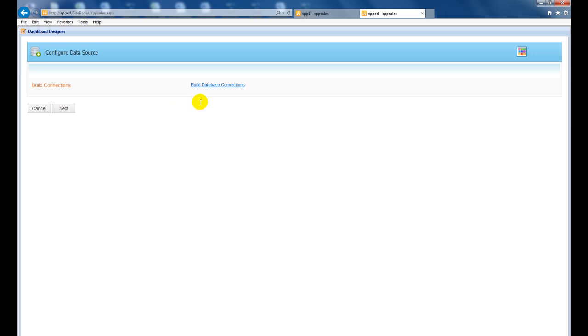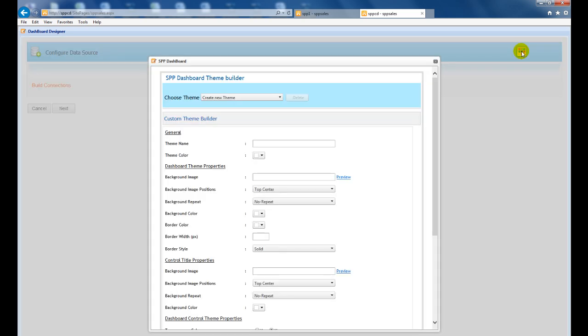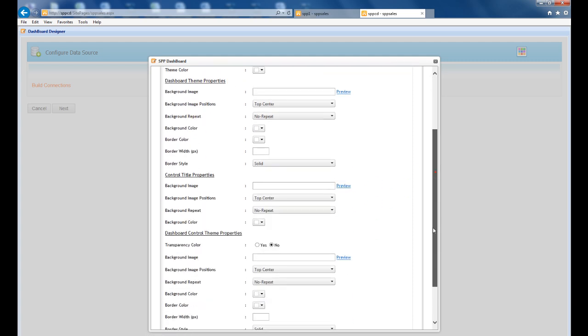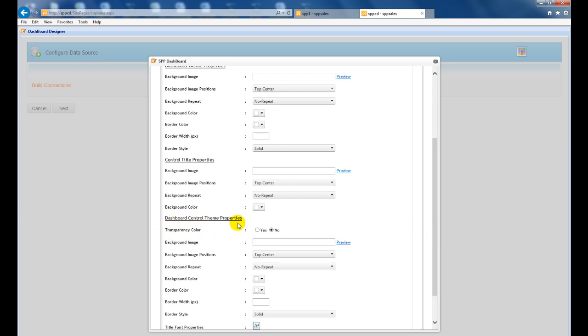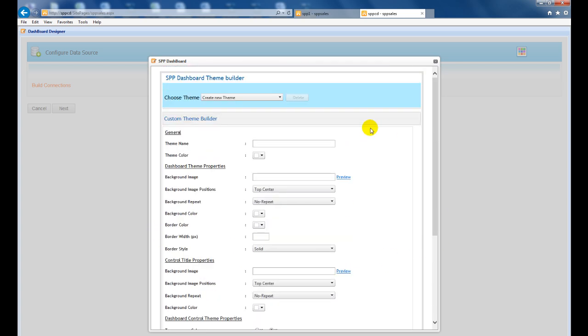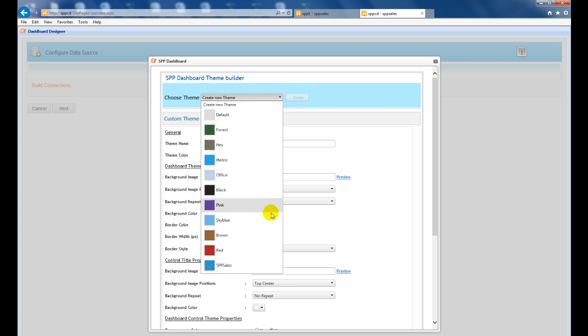I can build my database connections here. If I want to create a new theme, I can click on this and create a new theme. If you look at this, in the theme builder you have a theme name, color, dashboard theme properties, control theme properties, and dashboard control theme properties. Let me click on an existing one.